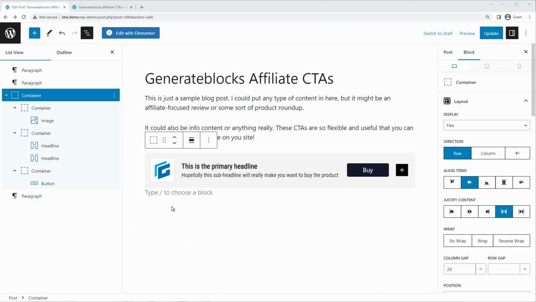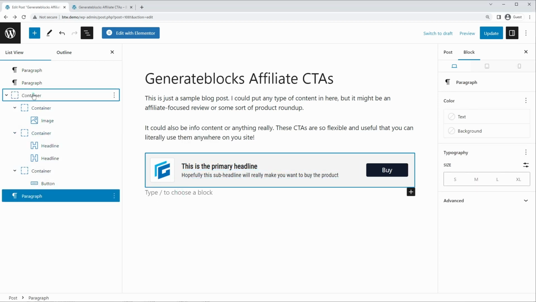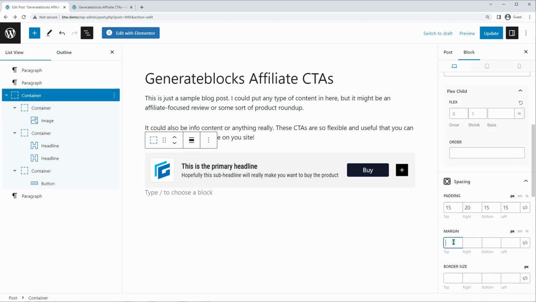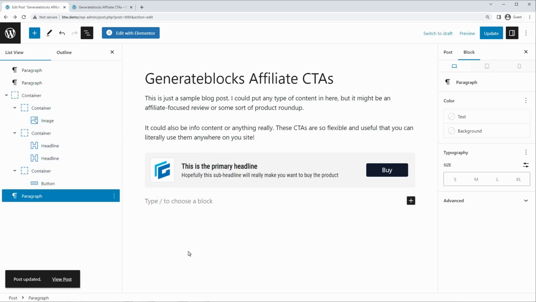There we go. One final thing I forgot to do is you actually want to add a bit of spacing to the outside of this block as well. You can see that the next block is going to be right underneath this. So maybe we can just add some margin top and bottom, and we'll say, I don't know, 25 pixels of margin top and bottom just to clear some space. And we can start working on our next CTA.